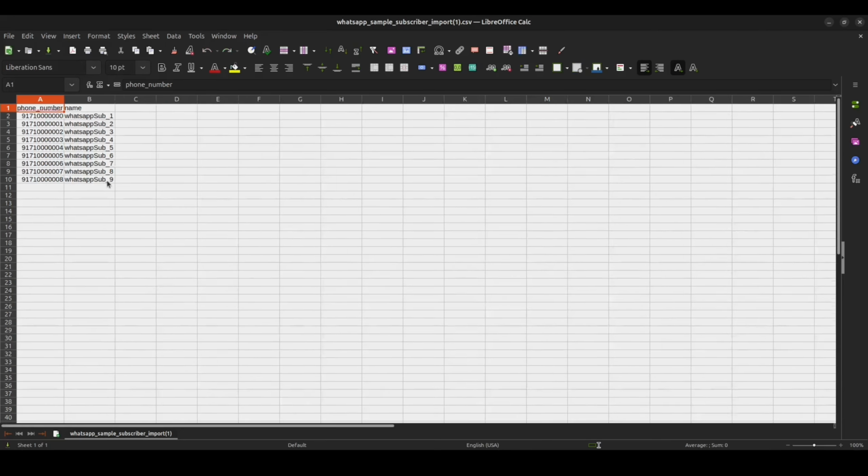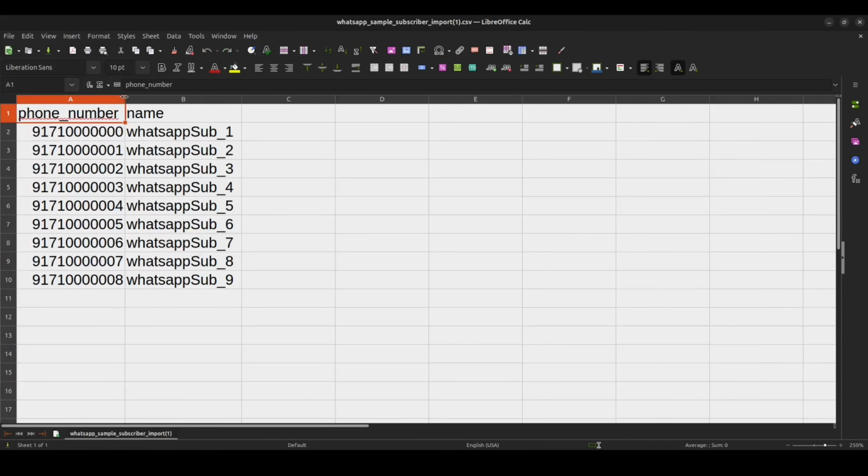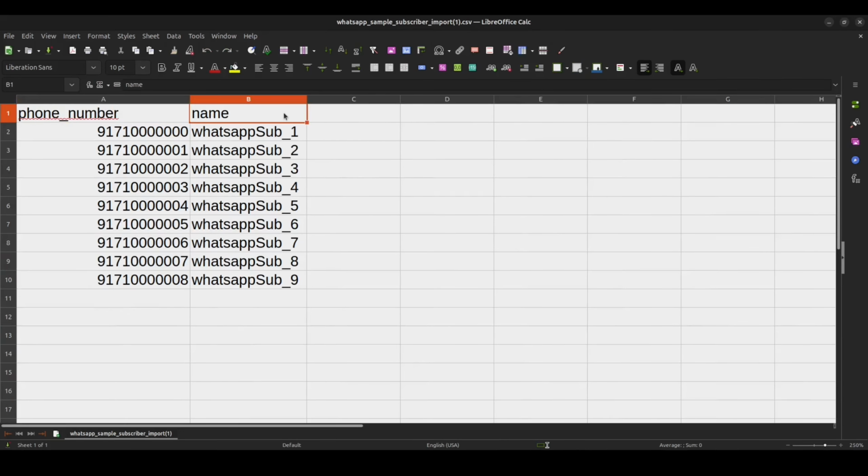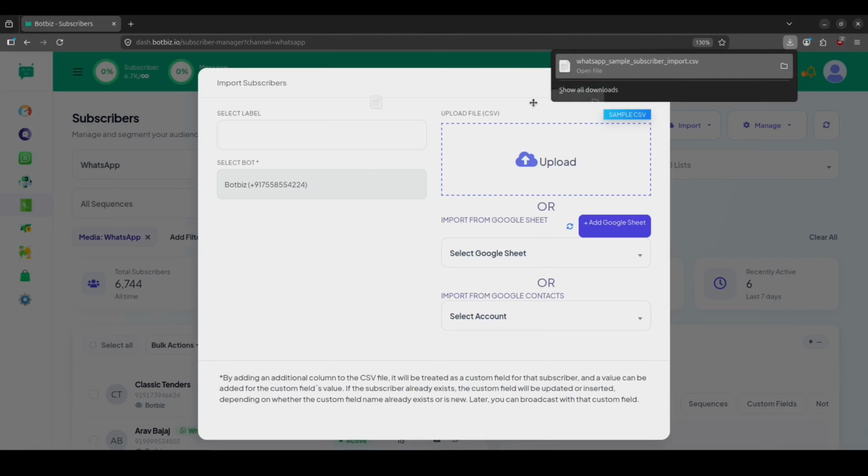After the CSV file opens, let's zoom in a little bit. You can see here that the subscriber names and subscriber phone numbers are listed. You need to edit these rows and enter your subscribers' numbers. You can add their names or you can keep them blank. We will be importing these test subscribers. Select the sample subscriber file, drag it and drop it into the upload area.